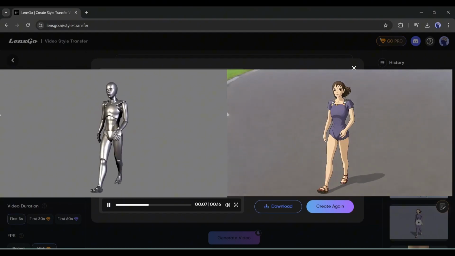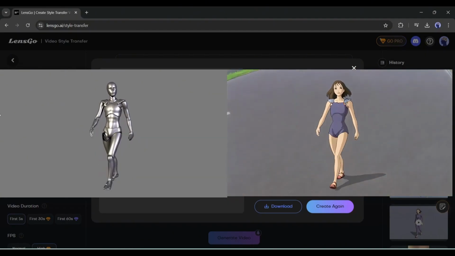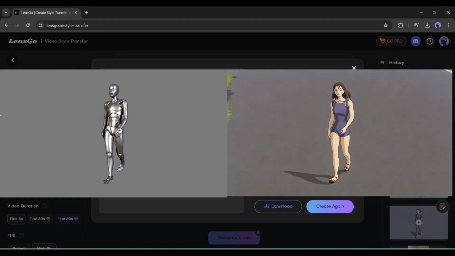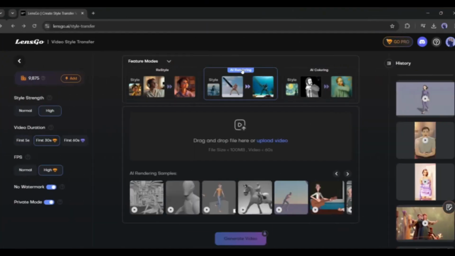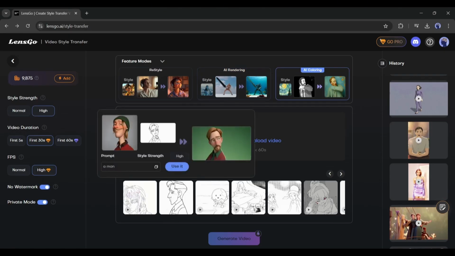Here you can generate a perfect Ghibli-style character from our 3D model character. So, now you can render your 3D material in any style. Alright, our third restyle feature is AI Color. With this feature, you can turn your linear art videos into any colorful anime.